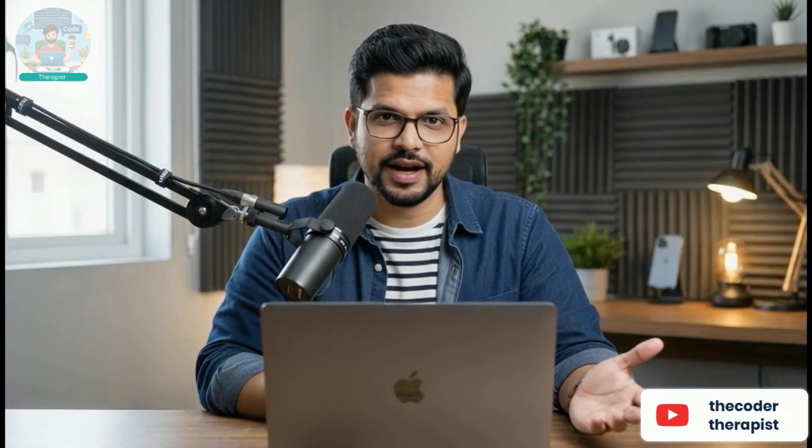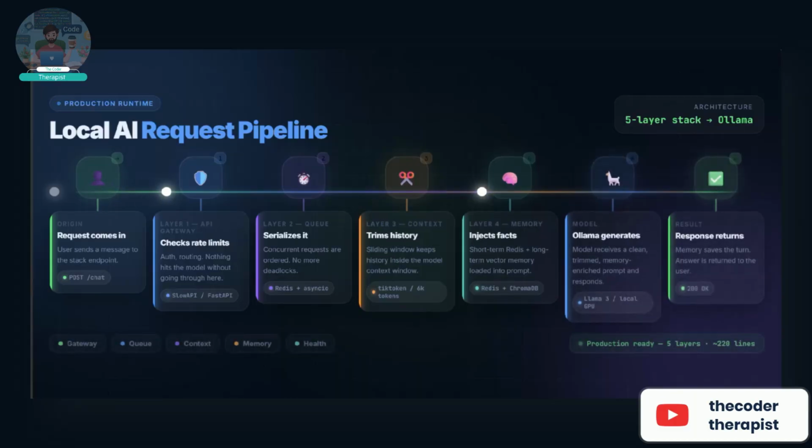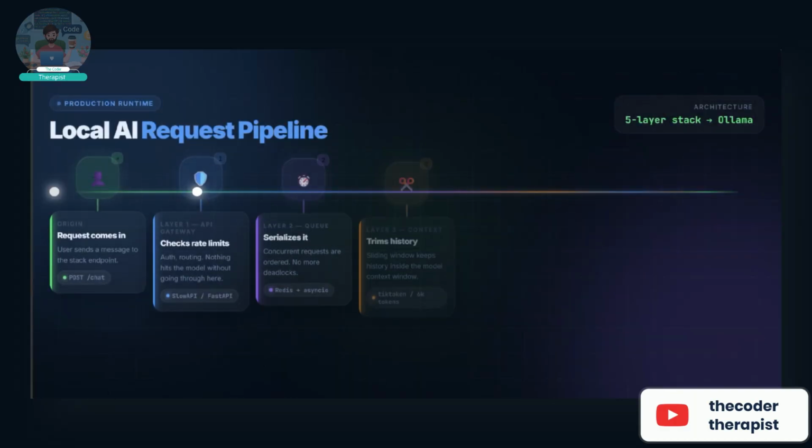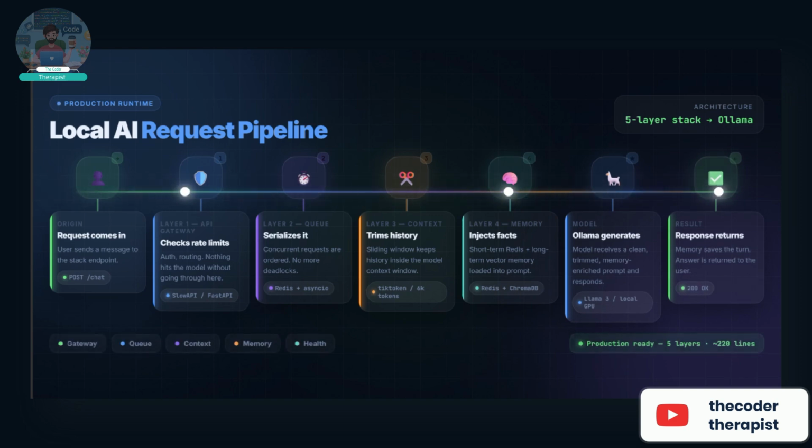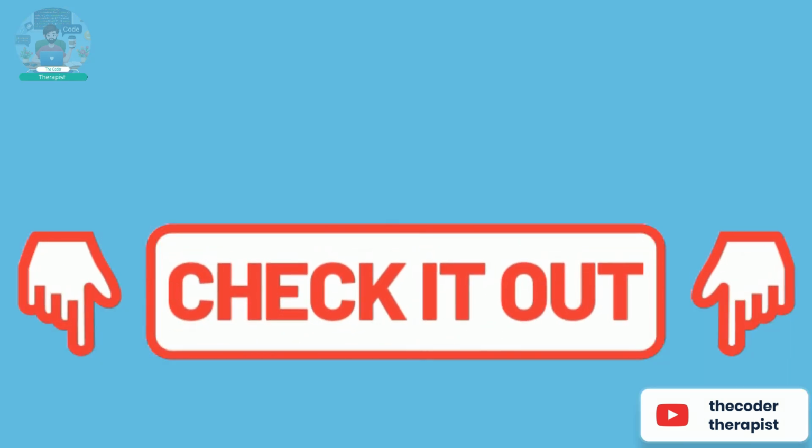Now we wire all 5 layers together. This is the file your production local AI runs from. Request comes in, gateway checks rate limits, queue serializes it, context manager trims history, memory injects long-term facts, Ollama generates the response. Memory saves the turn. Response returns. This is the architecture, not running Ollama in a terminal. The complete code is in the GitHub repo below, ready to fork.